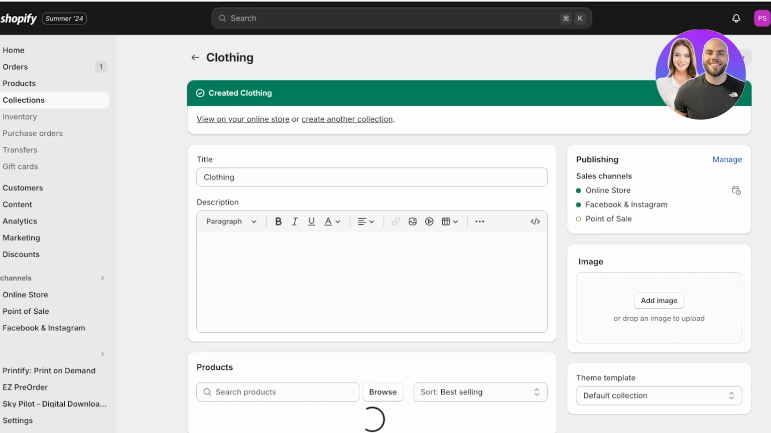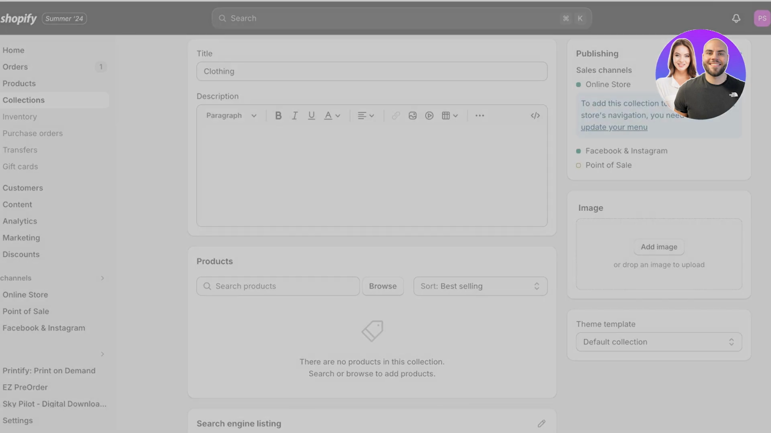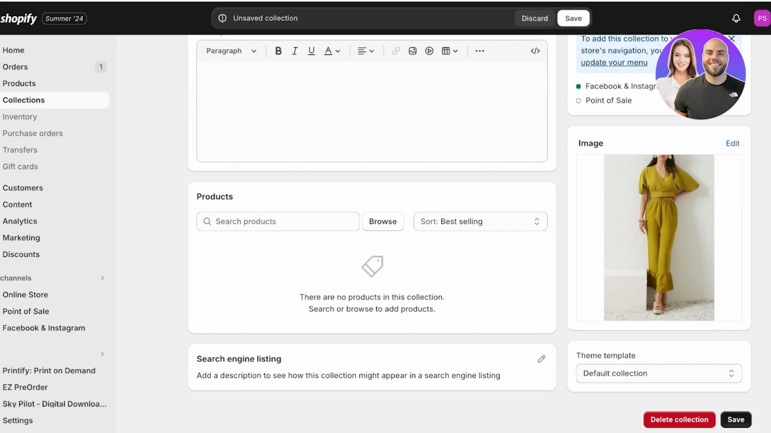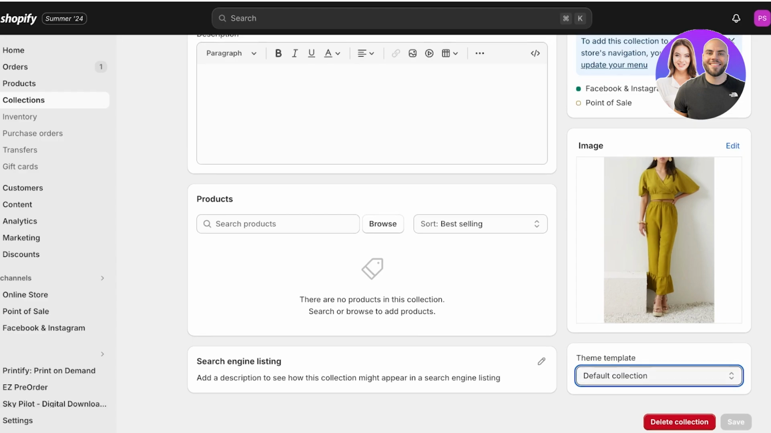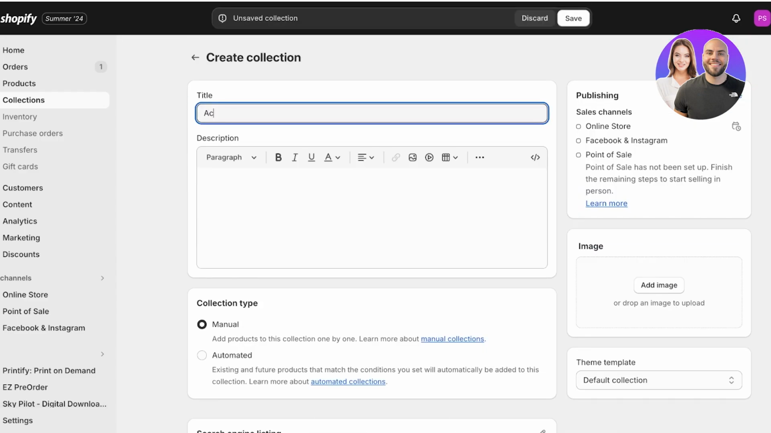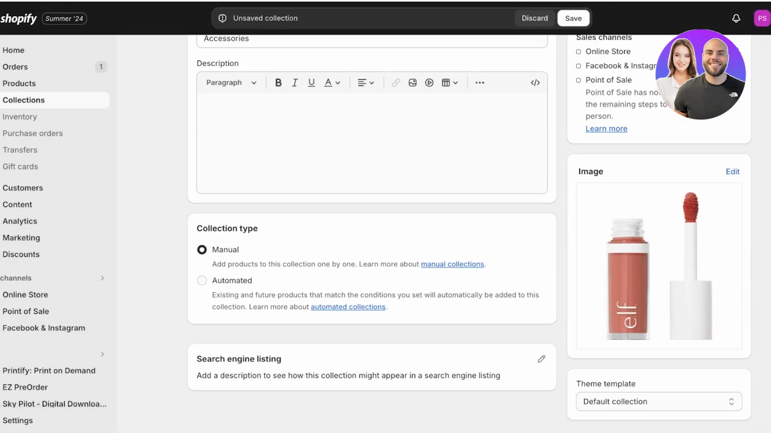Click on save on the top right, and you can click on add image to add an image as well if you want to make this a bit more detailed. We're going to click on open, use an image like this, and then click on save. After we have done that, it's time to click on create another collection. Then I am going to add accessories, click on add image, add another image, and then click on save.